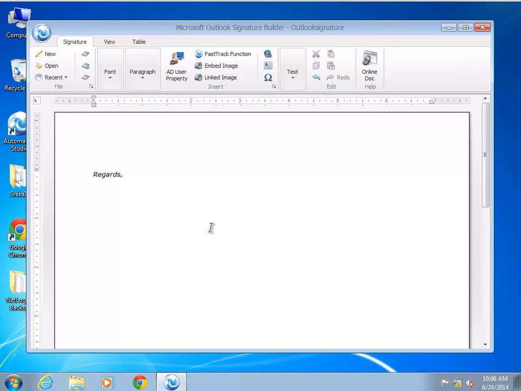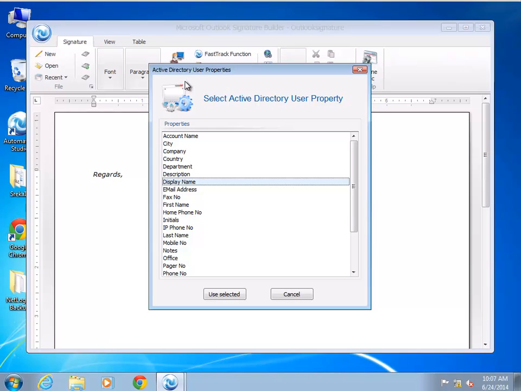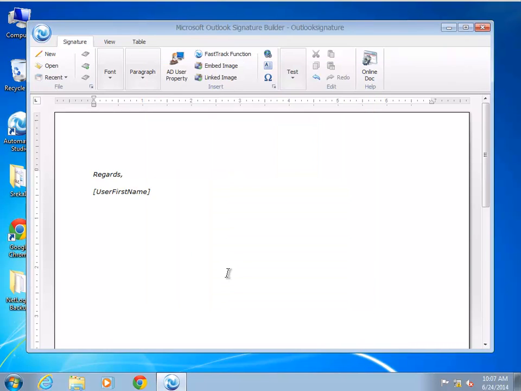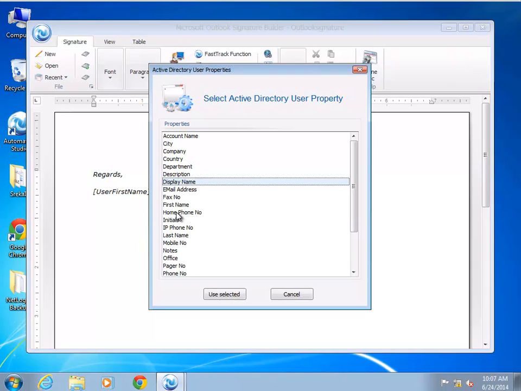At this point in time, what I can do is type in exactly what I want it to be, but notice that whatever I type in, every user is going to get the same thing. Otherwise, what we most likely want to do is pull it from our Active Directory. So I'm going to go ahead and pull up my Active Directory properties, and I want to find the username. So I'm going to pick first name, and then I'm going to put a space in, and I'm going to pick another AD property of last name.